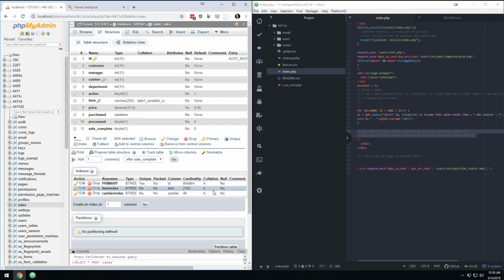And so you'll see they're added in here. In fact, you can even add them. You can create indexes here in PHP MyAdmin. There's a lot of different ways to do it. But the point is that you should do it because it'll speed up your applications.